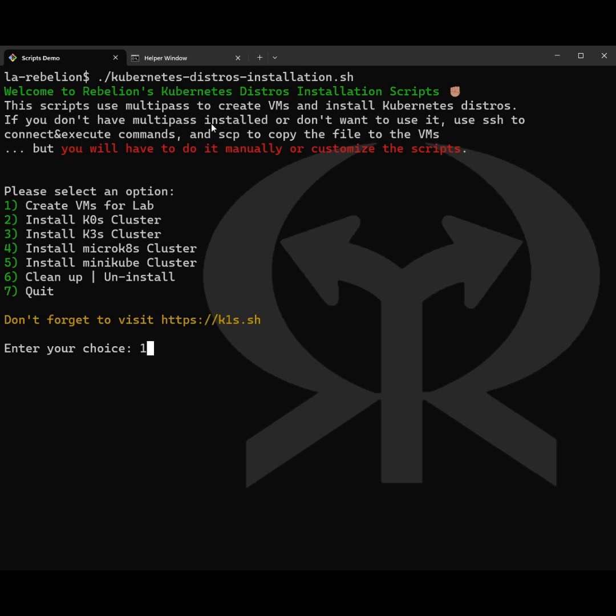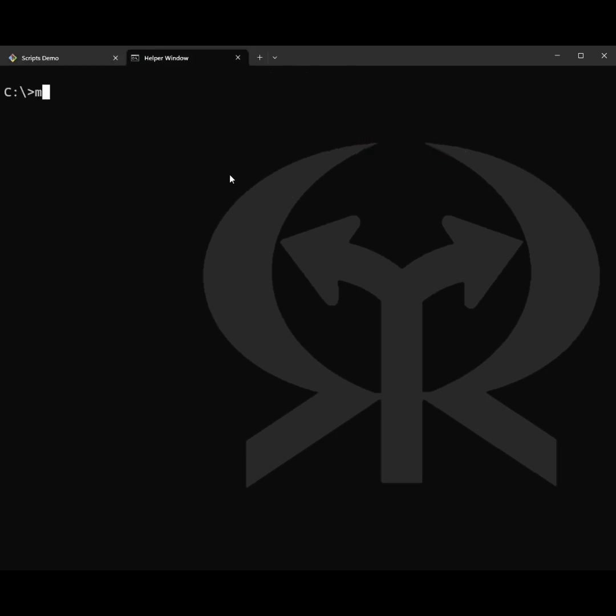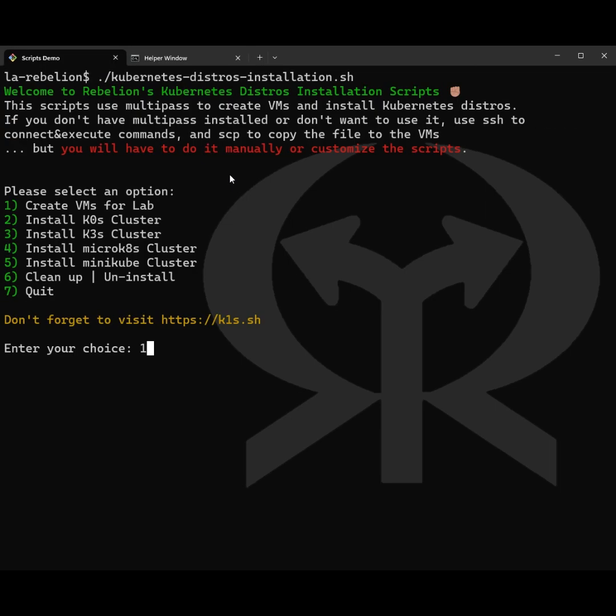Okay, this is the script that I have created for you with different options, as you can see, to create VMs as a first step and also to install the different Kubernetes distros. Let's start by listing the different VMs that we have installed in my local PC. I don't have any VM installed. After that, I can just execute the first option in the script, which is creating VMs for the lab that we are going to work with these Kubernetes distros.